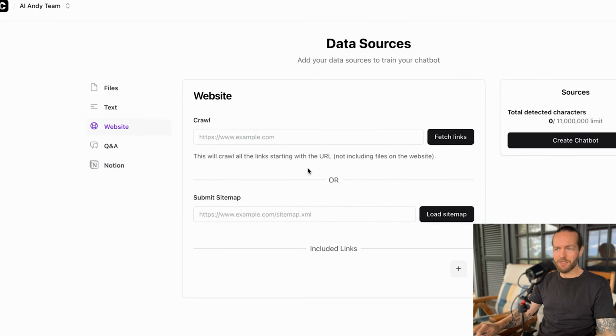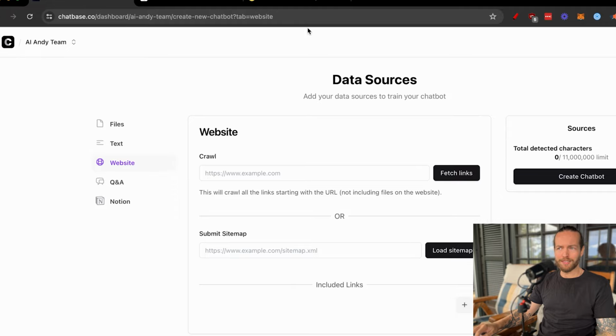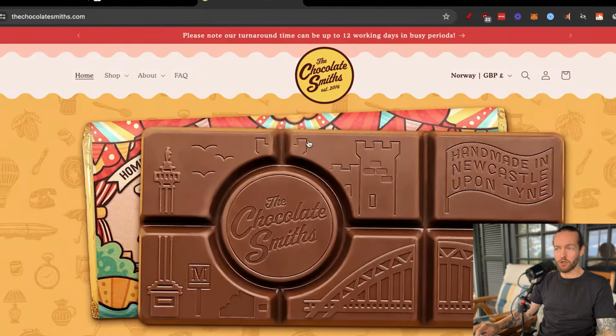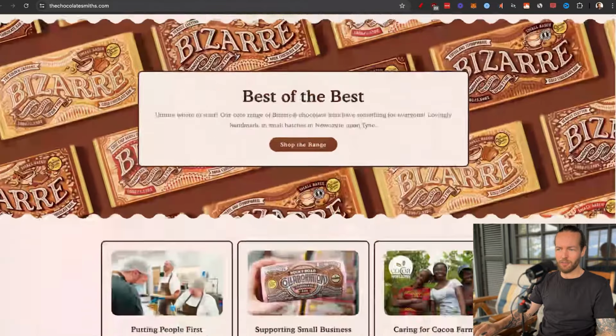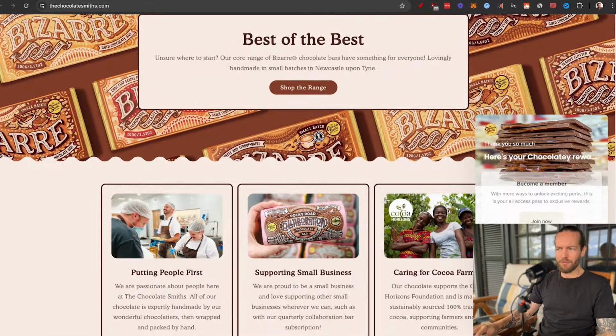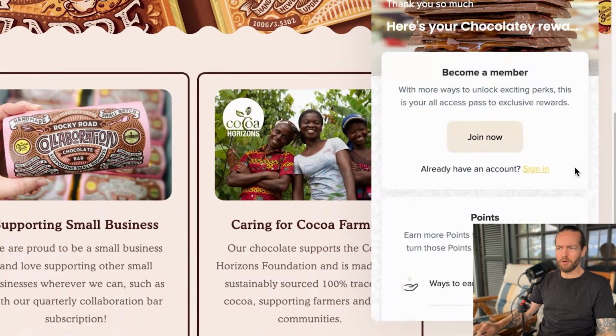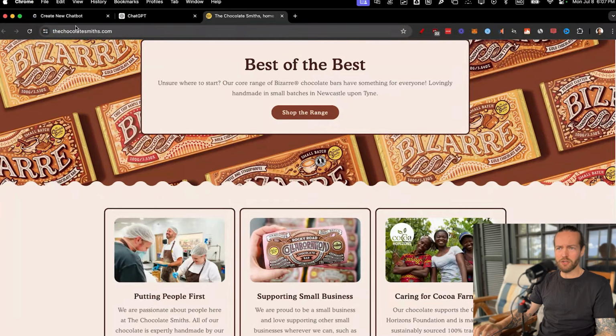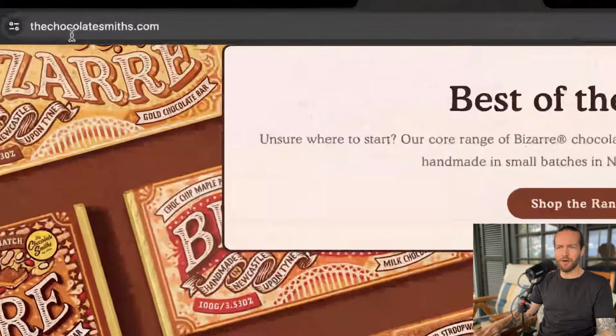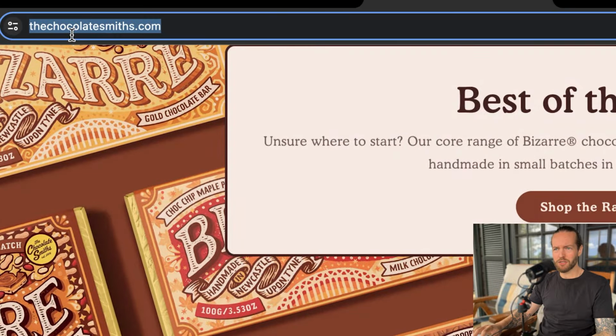We're gonna click on website and then we're gonna head to an example website. I found this Chocolate Smith's website that doesn't have an AI chatbot. You can see in the bottom right, they have a thank you for points where you can become a member, ways to earn points and referrals and things like that. But imagine customers can just chat with them to ask different questions, maybe if there's a refund policy, how long it takes to get delivered and things like that. So we're gonna simply go to the top of the URL here and copy chocolatesmiths.com.